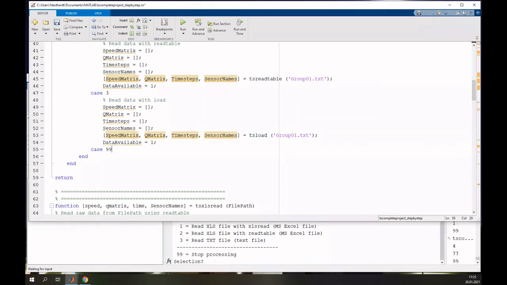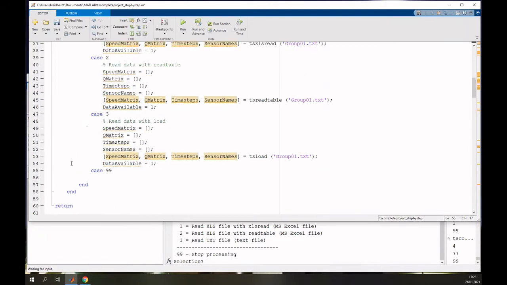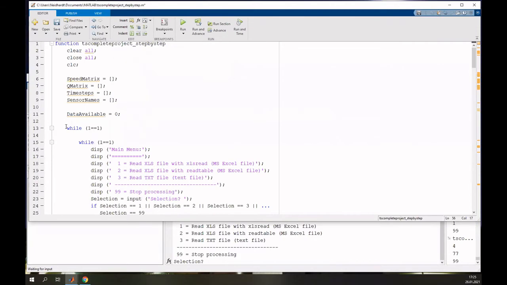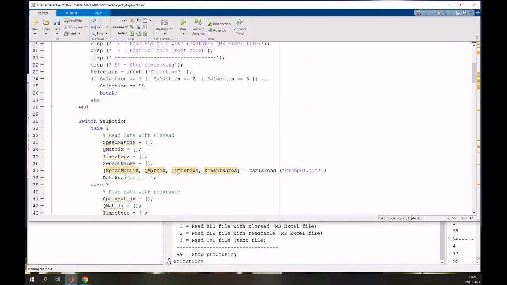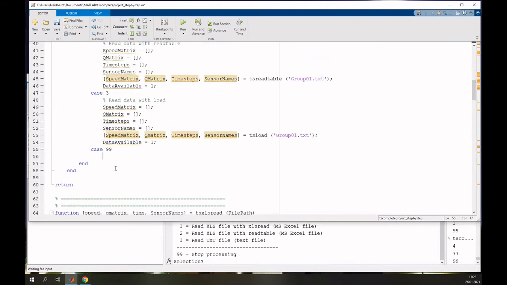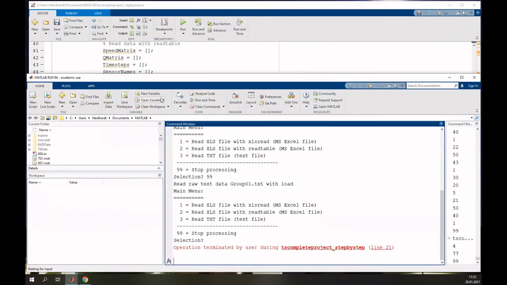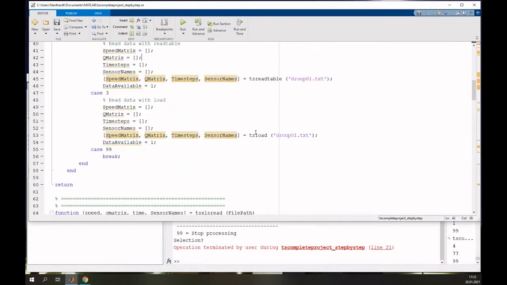And in 99 here, it's quite simple, because with 99 you want to interrupt the processing. So it means we want to stop the processing, and stopping the processing means we want to interrupt this external loop here. So what do we use? You already know it from here. We use break. And this break is the interrupt for us to interrupt the running. Okay?